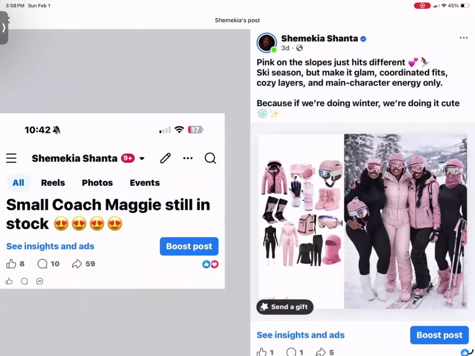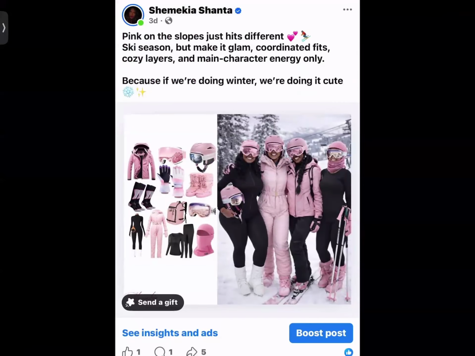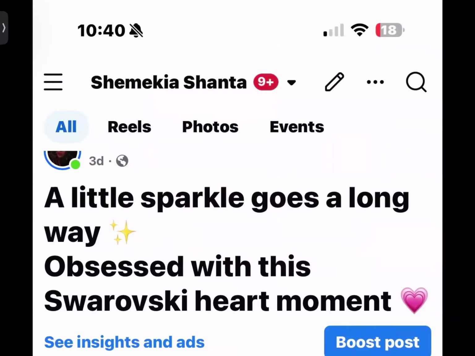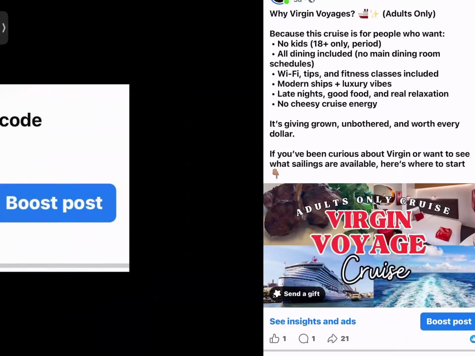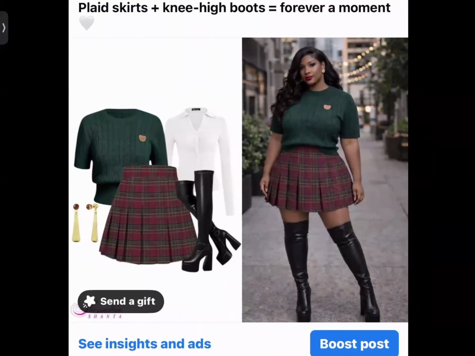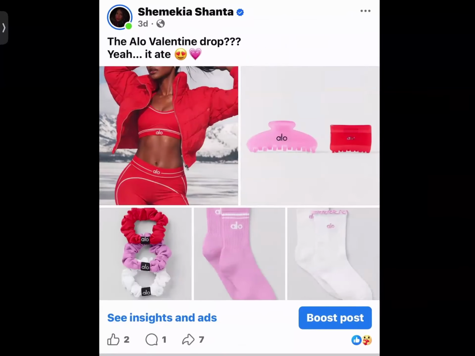So this here I saved. These are just a few different ways. So like this here was just a text post, right? Small, Coach Maggie, still in stock. This here was, I did like a ski trip, right? And I'll show you guys how you can do the model. So this another little text post. This here a text post. This picture. But like this here a model. The models do catch people's attention.